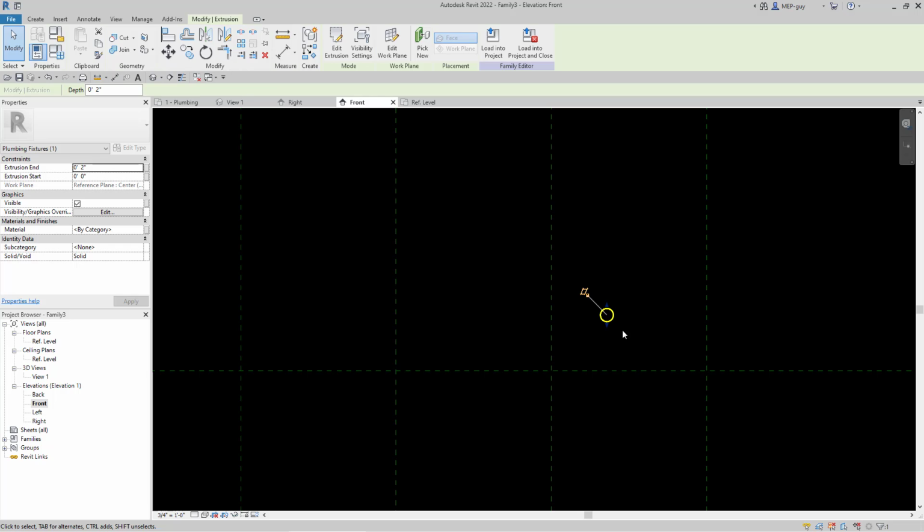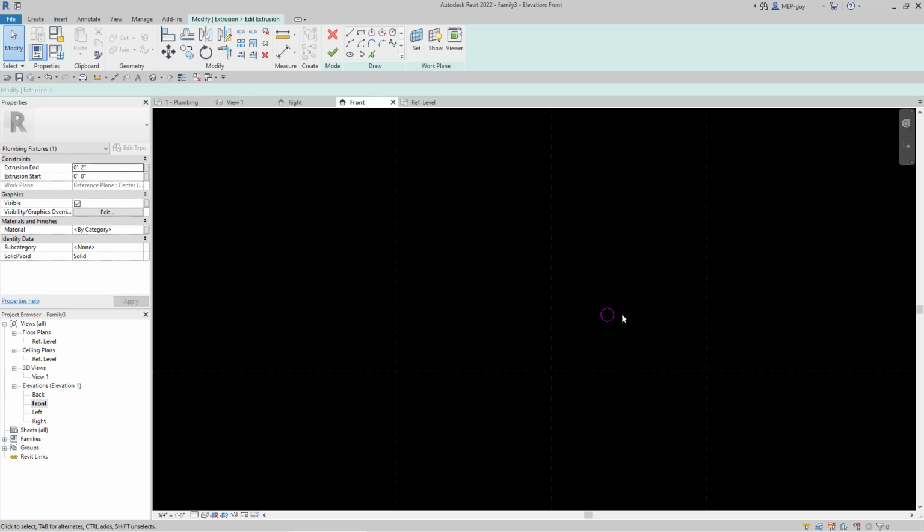So anytime you want to go back into the actual sketch, you hit this edit extrusion button, and now I can edit that sketch because I'm in the sketch mode. So I need to align that to this point right here. The way to do that is actually kind of tricky. So I'm going to click on this guy.